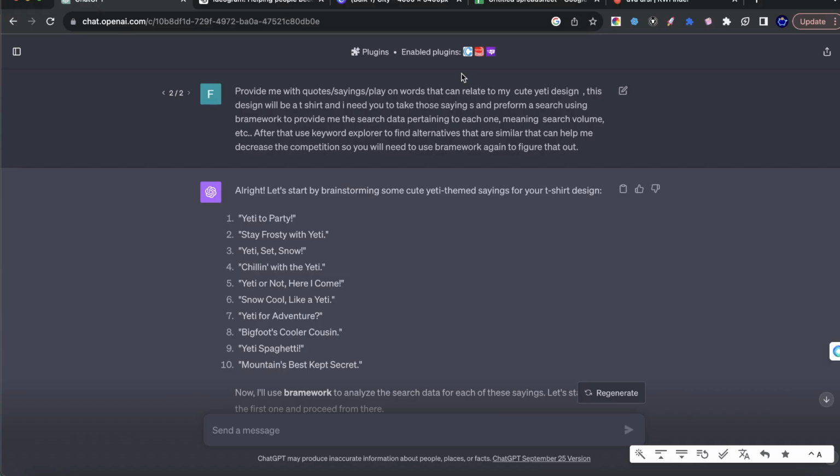Now, if you want to replicate the strategy that I'm going to go with, you're going to need three different plugins. You're going to need your Keyword Explorer plugin. It looks like this little blue icon. I'll tell you what every single one of these does in a minute, but let me just go through them. The next plugin you're going to need is Bramework. The next one you're going to use is VoxScript. Now, let me go ahead and explain what they do.